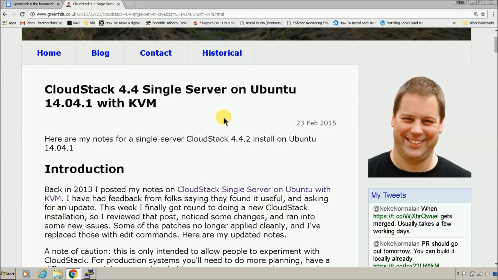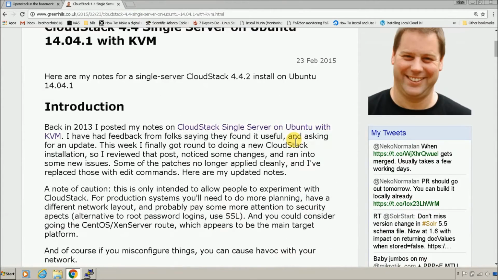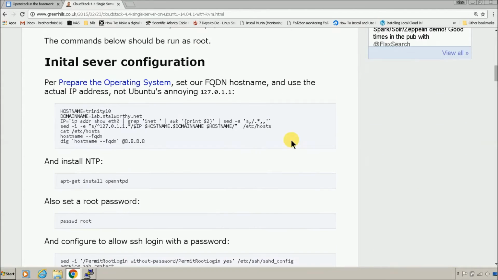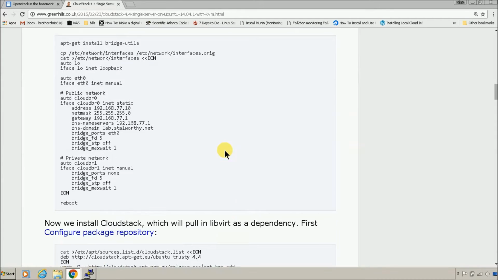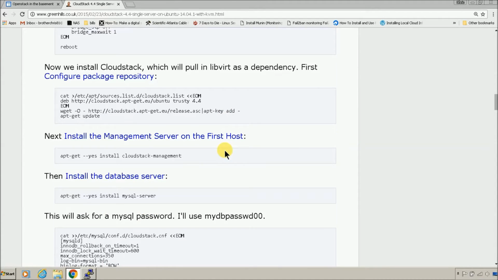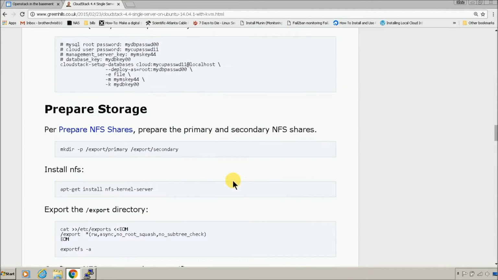If you just Google CloudStack 14.04, this guy put together a run through of how you get it done on one machine, and it's pretty good. He does some stuff that I'm not going to do because I don't think it's necessary. There's some security issues here as usual with the test. We're going to allow root login. Just a couple different things.